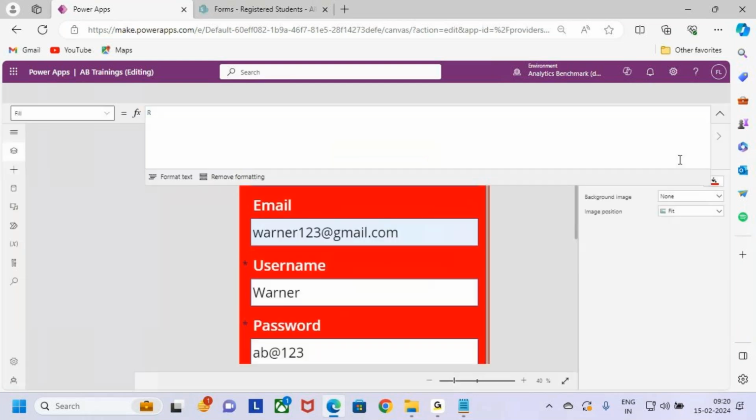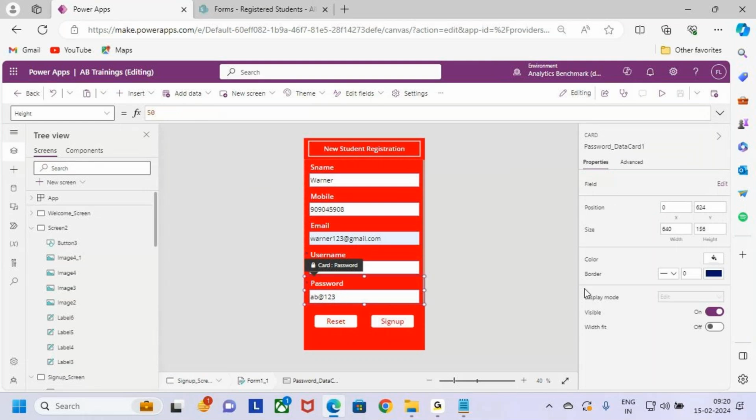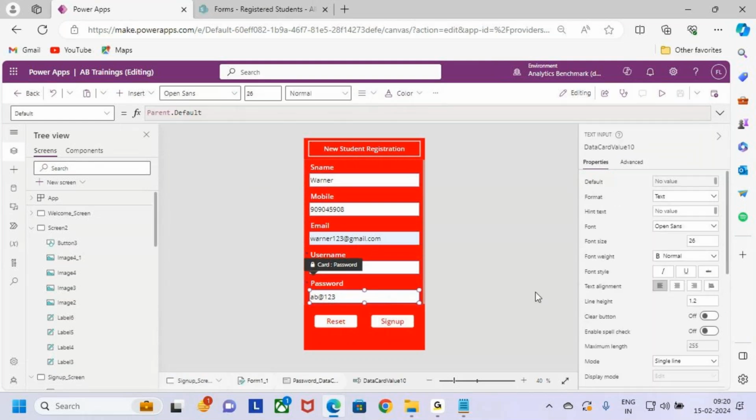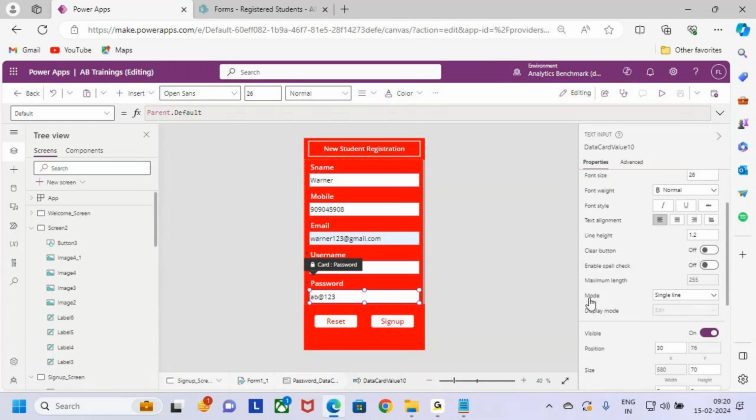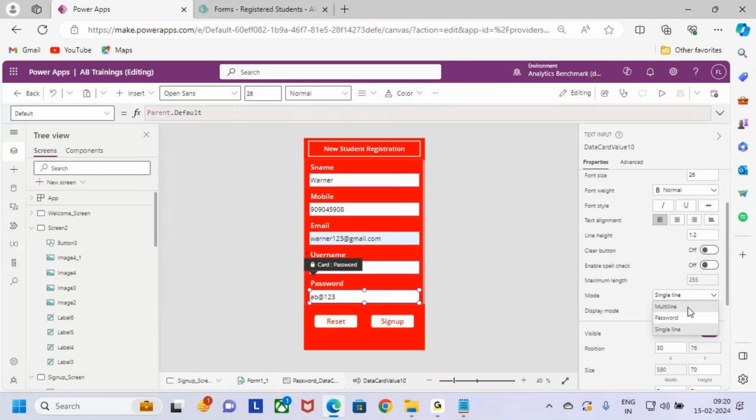Now see, this is the password, right? I don't want to make this field visible. I want to make it hidden. So select this field and select this data card value. There is one property here, the mode property. Go to the mode property. By default it is single line of text. Let me change it to what? Password. When I change it to password, now I'm not able to see the password here, so it is dotted now. Now just play it.